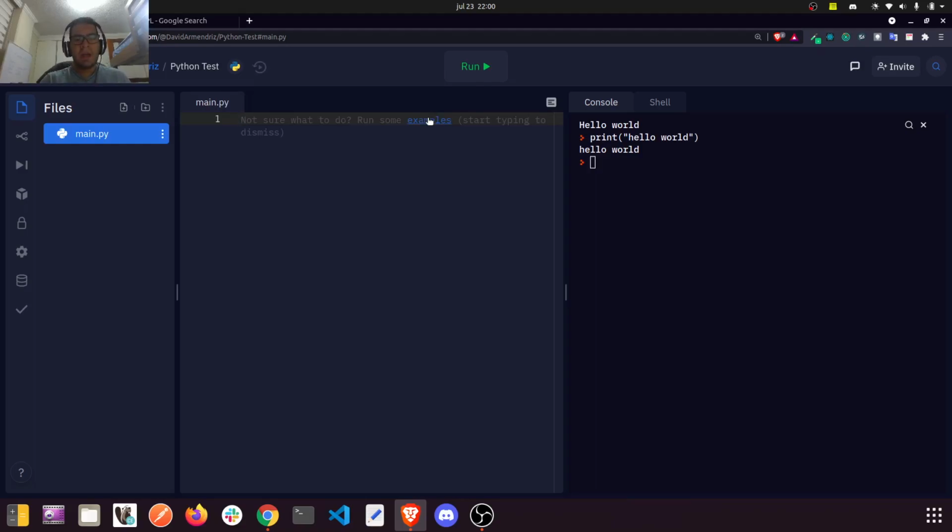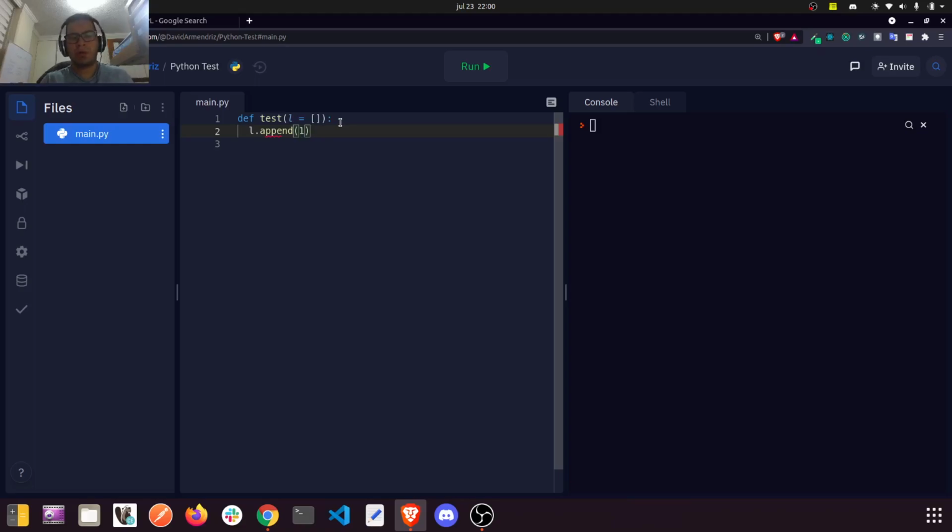So let's see what you shouldn't do in Python. Suppose you are creating a simple function called test. Test receives one argument, which is going to be a list, and if you don't pass any parameter, I'm going to set it as an empty array. Then I'm going to append 1 to this array and return the array. That's my little function.